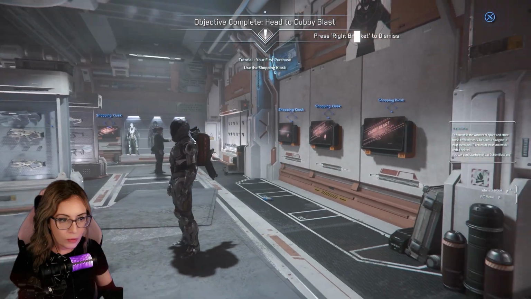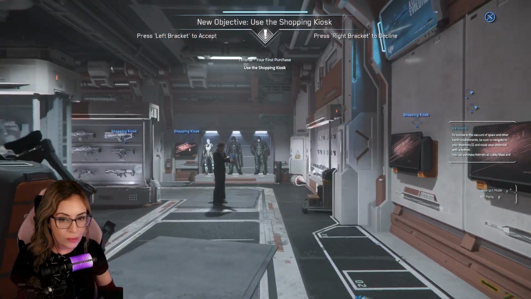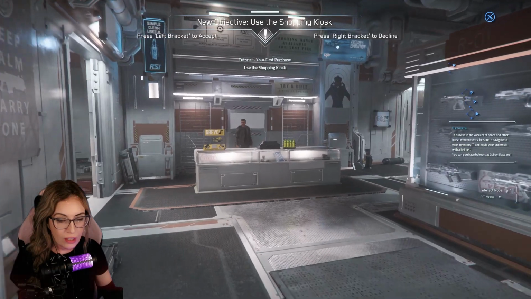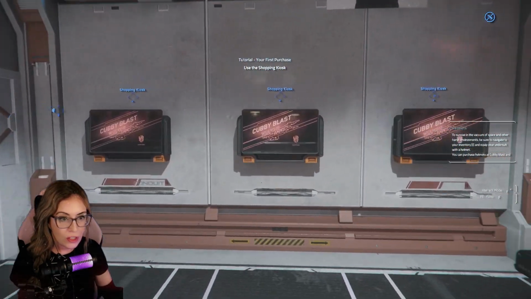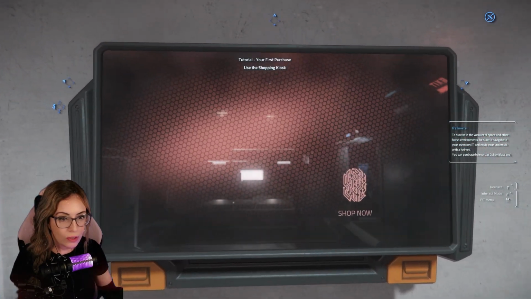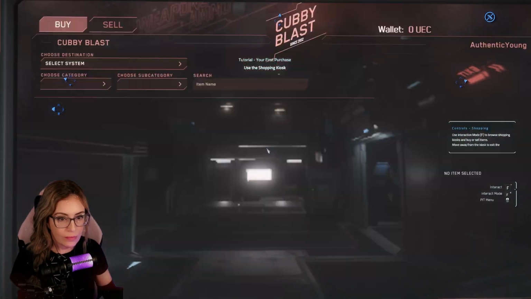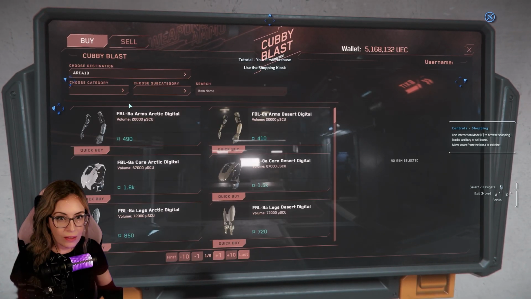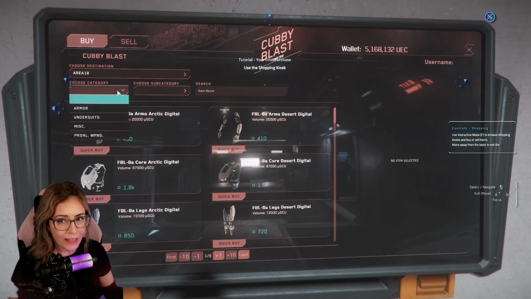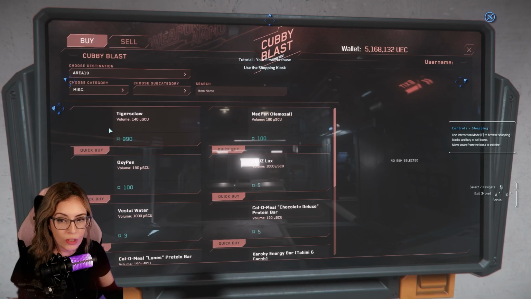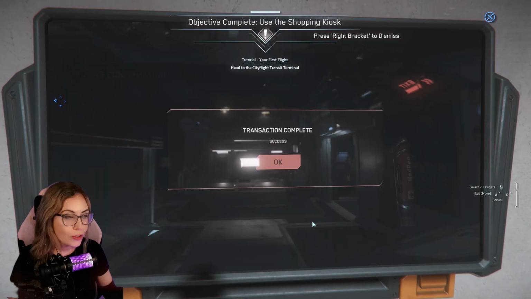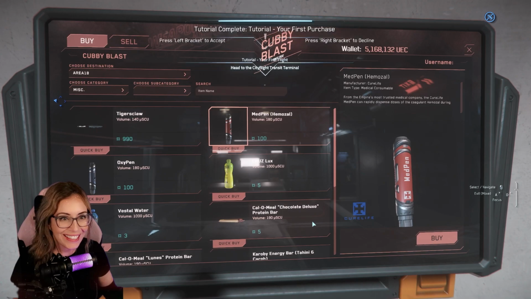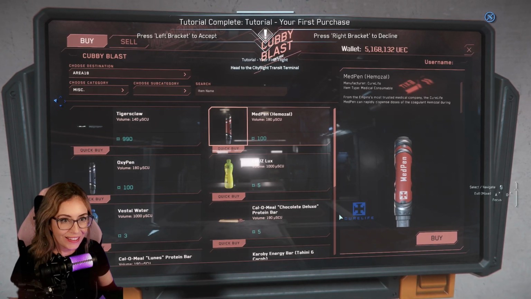All right, we're going to come on over here and we're going to use a kiosk. So this place is a shopping place. You can actually buy something up here. You can actually grab guns that way, but it wants us to use the kiosk right now. So we're going to come on over here and use the kiosk. And it says that we can pretty much buy anything. So I think we're just going to grab, let's just grab a med pen. They're good to have. You never know when you need a med pen. Good purchase. Thank you.